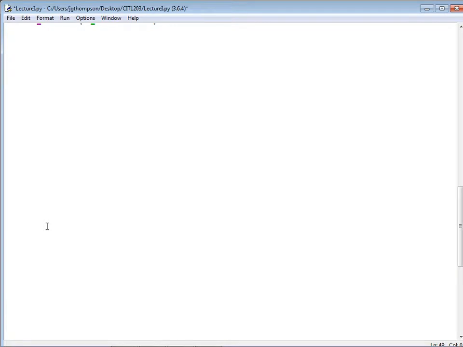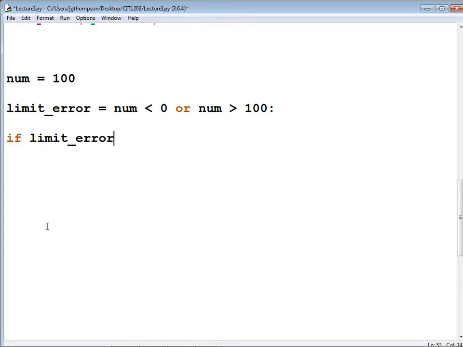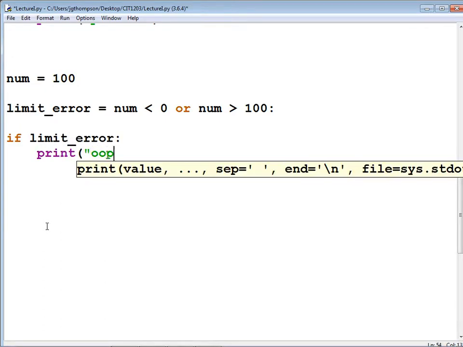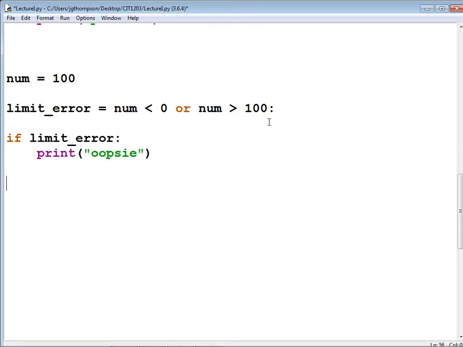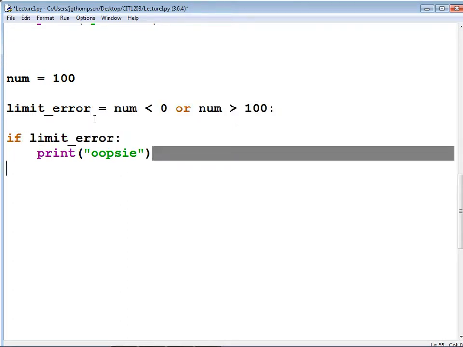Something like this, if the number of items is equal to 100, but that's too many for us. Our logic is something like this: limit error is equal to number less than zero or number greater than 100, right? Either one of those cases is an error. And so later on, we could display, if limit_error, then print "oopsie," whatever we were supposed to do. Again, we evaluated some expression, and if it was the case, then we did something. That's called setting a flag.